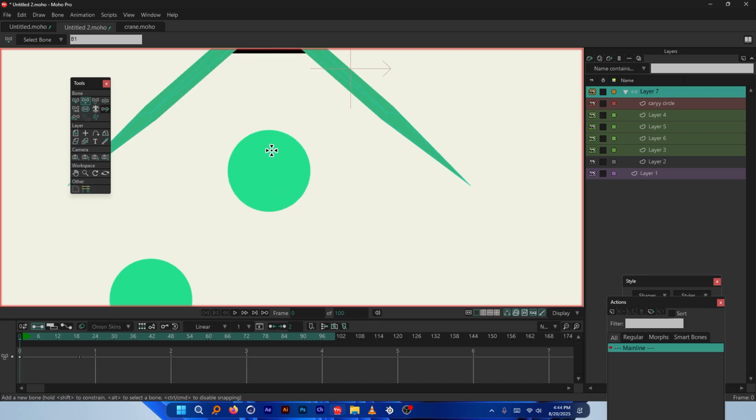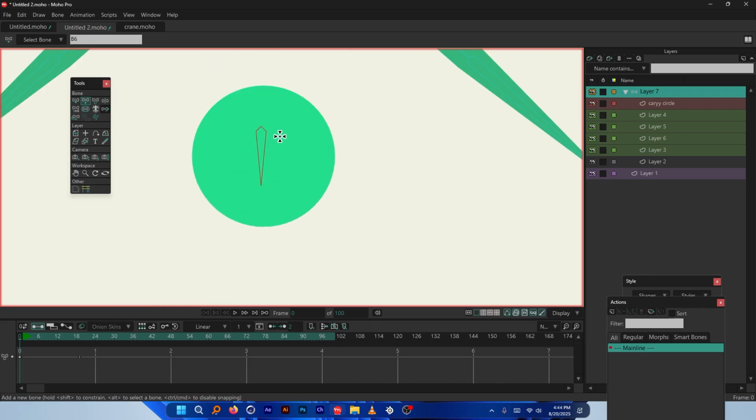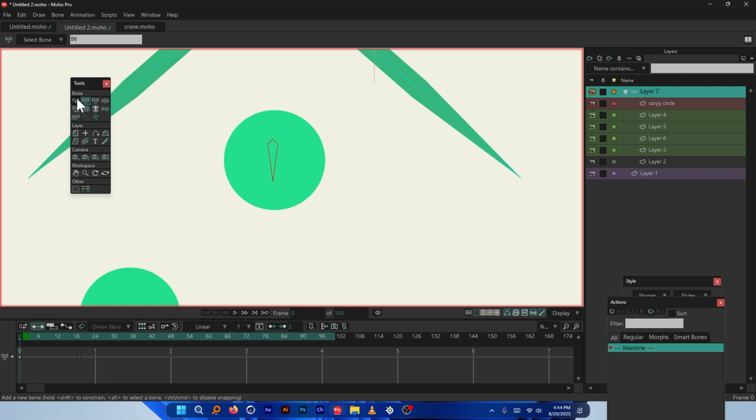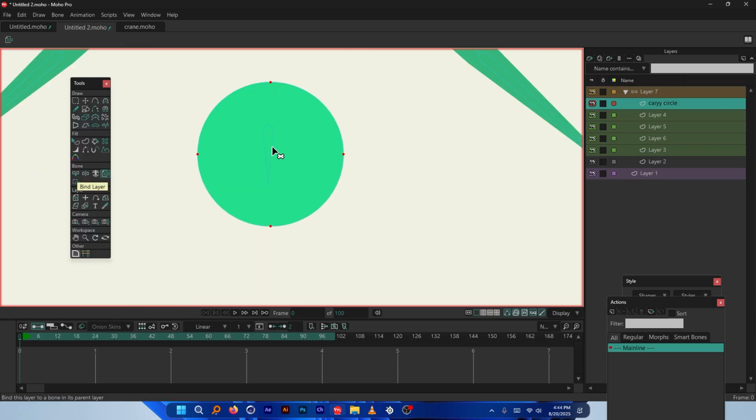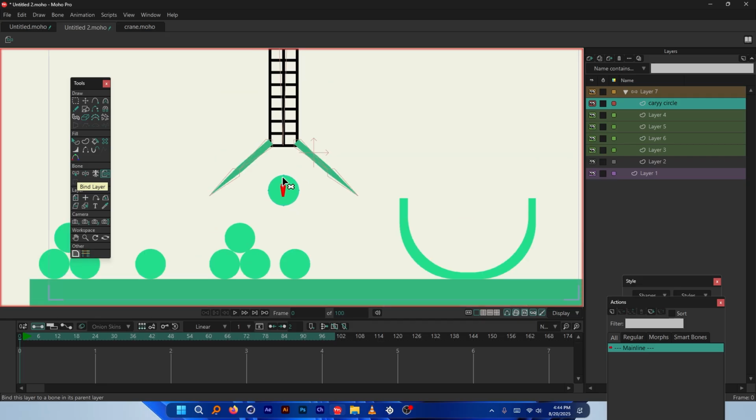Now I'll click drag a simple bone here. Now you need to bind these two, and whenever you create a new bone, don't forget about the bone strength, put it to 0. It's going to create some mess if not. Now let's get that bind tool. While that layer is selected, get the bind tool and click on the bone to bind it properly.